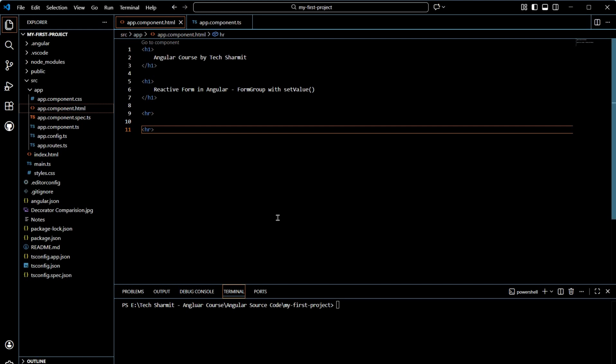In this session, we are going to talk about another very important topic related to reactive form in Angular, where we will be seeing how to utilize form group with setValue. By the end of this session, you will be able to understand what is setValue, why we need to use it with form group, and what are the rules and regulations that we should consider while utilizing setValue.